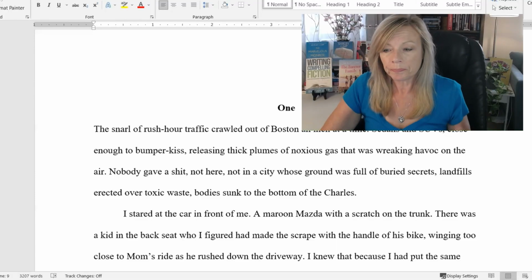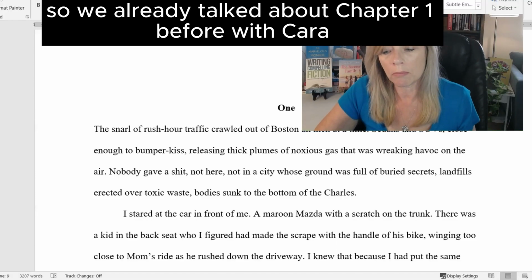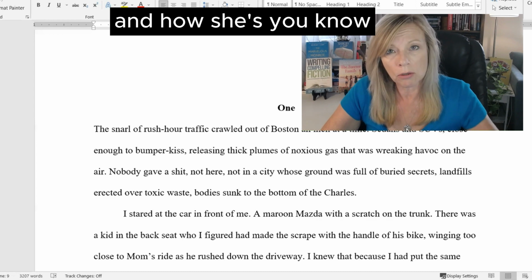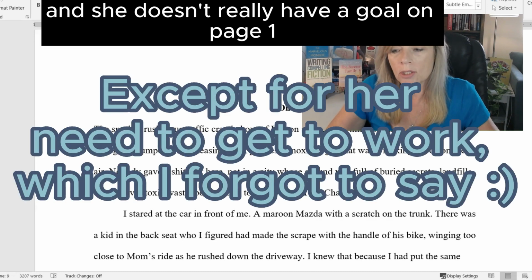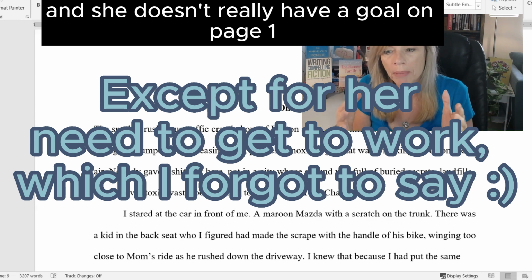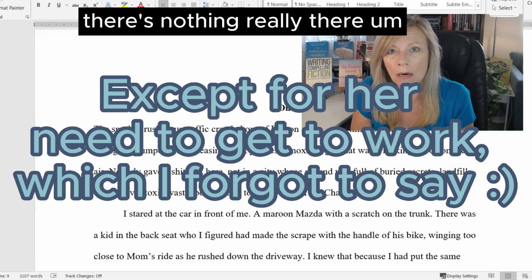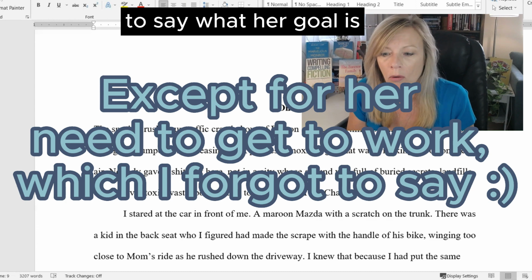So we already talked about chapter 1 before with Kara and how she's driving in the rush hour traffic and trying to get to work. And she doesn't really have a goal on page 1. There's nothing really there to say what her goal is.